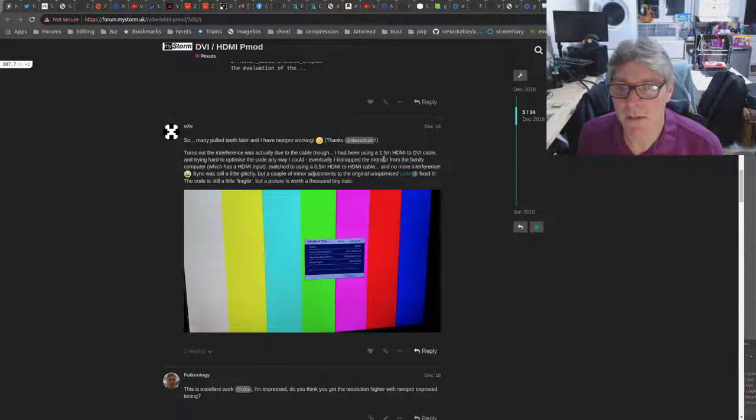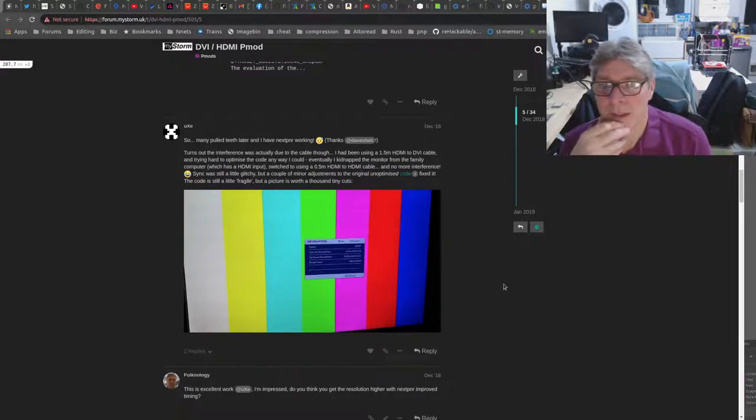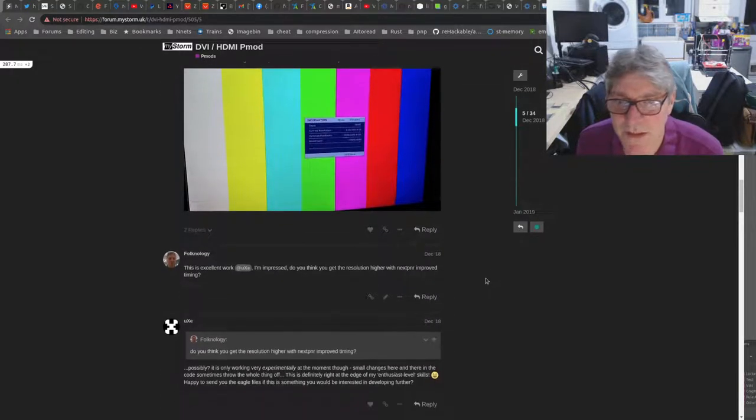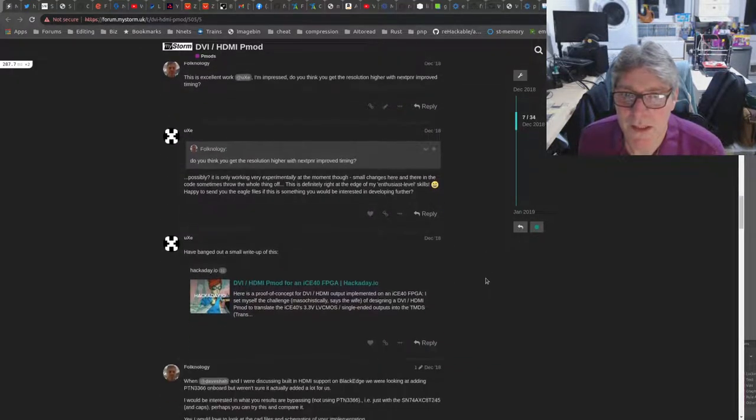I've been using a 1.5 meter HDMI to DVI cable. Trying hard to optimize the code any way I could. Eventually I kidnapped the monitor from the family computer, which has HDMI input, switched to using a 0.5 meter HDMI cable, and no more interference. Interesting. Sync was still a little glitchy, but a couple of minor adjustments to the original unoptimized code fixed it. The code is still a little fragile, but a picture is worth 1,000 tiny cuts. Interesting. Yeah, I've forgotten all about this thread.